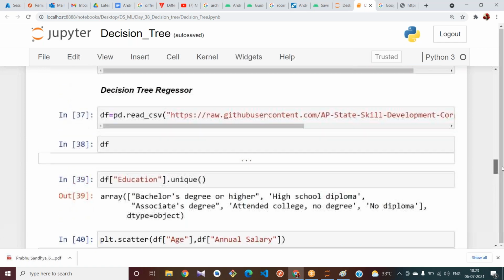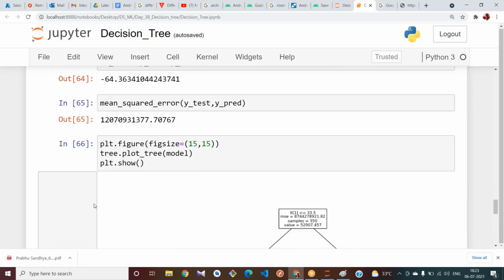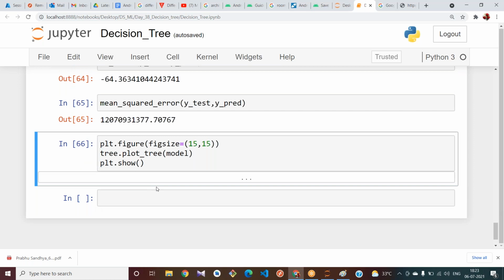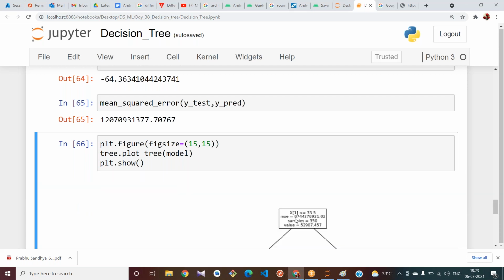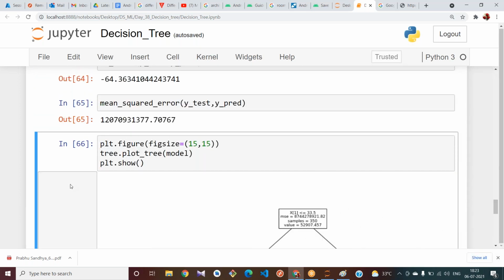But you can try with the other regressions also. Tell me, which other regressions have you learned, right? Polynomial regression. Try to apply this data set with polynomial regression and tell me the accuracy you got there. And this is how, based upon the MSE, the mean square error, it is trying to split your data and predict your data in the decision tree regressor.